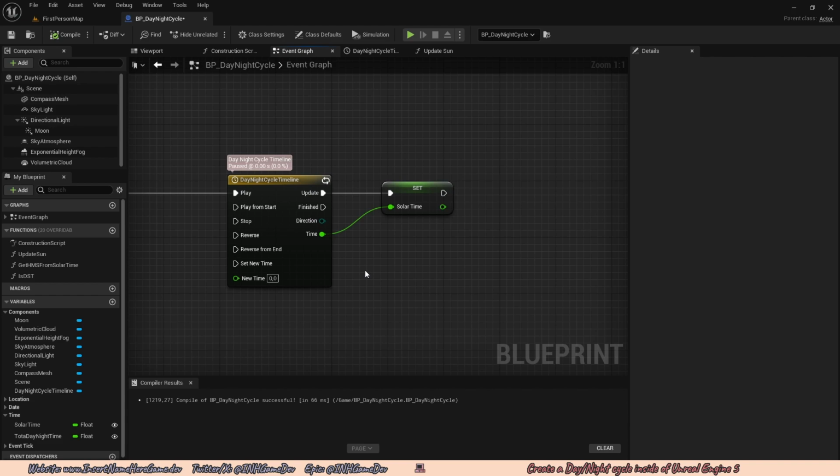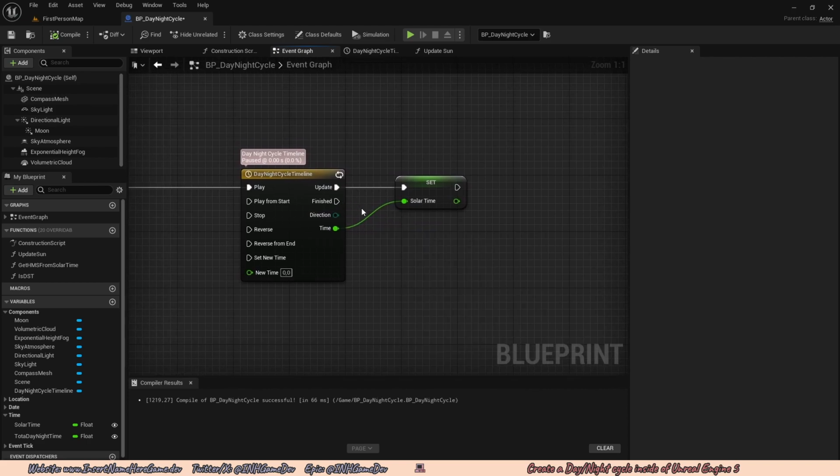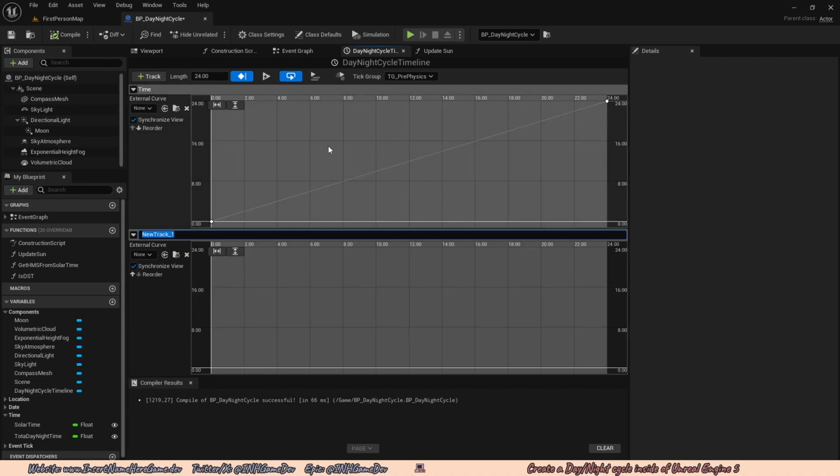So how we're going to do that is by dragging off, okay, well, we can't drag off the finished pin because the finished pin doesn't work when your timeline is looping. So we need to make our own finished pin. To do that, we're going to open up the day-night cycle timeline. We're going to go top left, go to track, add a new track, change it to add event track.